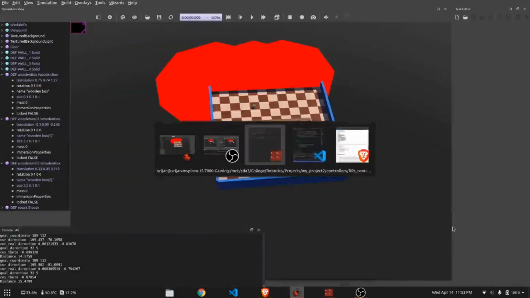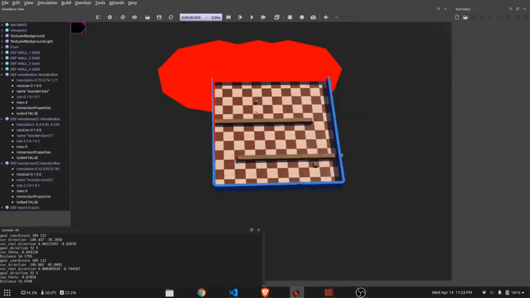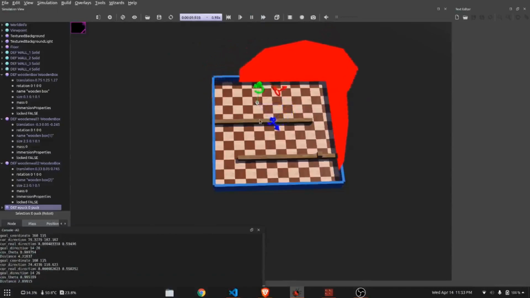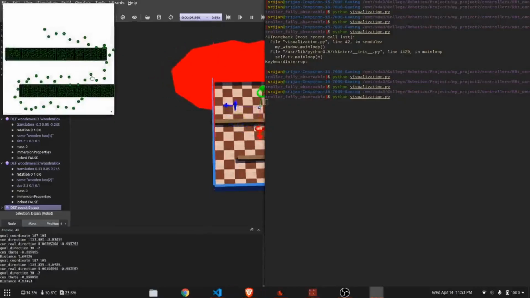So I finally got my simulation to work. This is my goal state. Anywhere below this box is going to be the goal state. So let's start the simulation. Okay, and I have a Python script to show the map as well. So this is going to be the path the bot is going to follow.